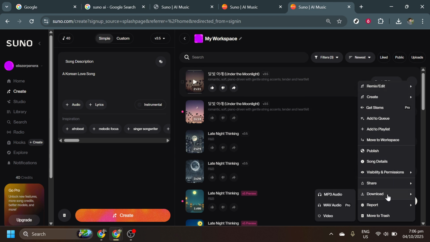Locate the 3 dots usually found next to the music track or player. Clicking this will bring up a menu with various options, including Download. Select it, and your tailor-made language-specific track will begin downloading to your device.